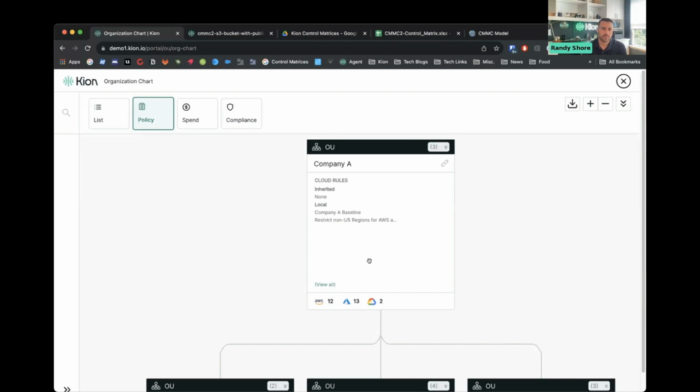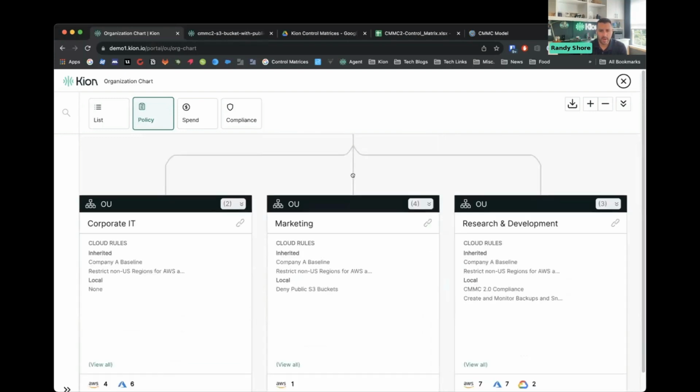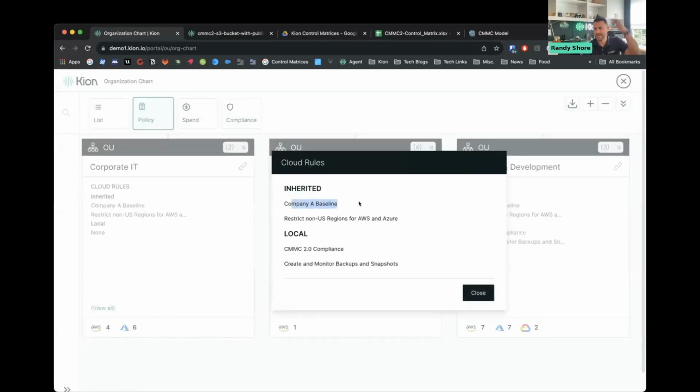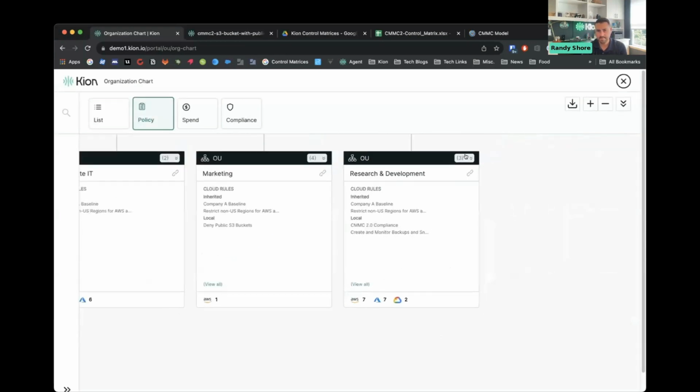When we apply a cloud rule to our organization, however, we see that it begins to inherit its way down, right? And here we see that when I get into the research and development side, this is where I house my grants. I've inherited this baseline that my organization has set across my entire cloud estate. But I've also included additional cloud rules, like in this case, CMMC 2.0 compliance, where I want to report on how I'm doing against CMMC. And I'll show you that here in a second.